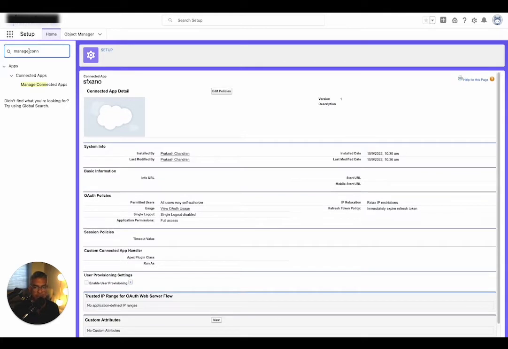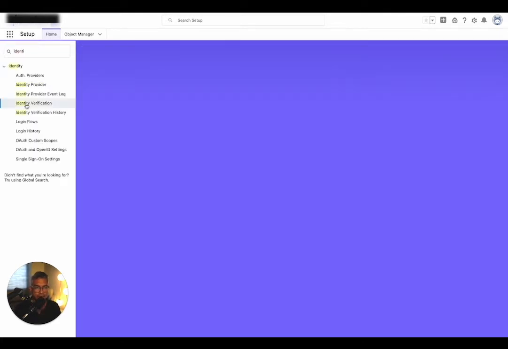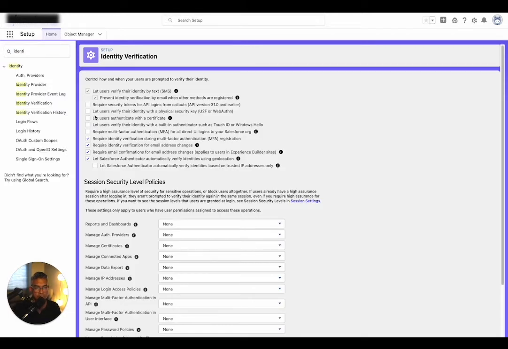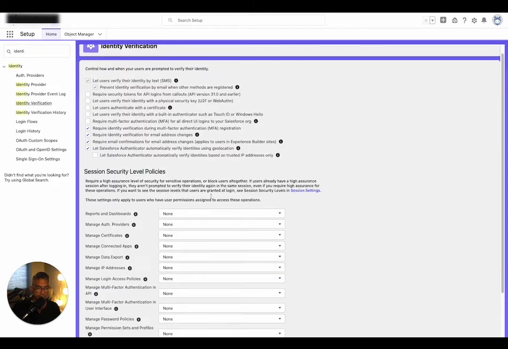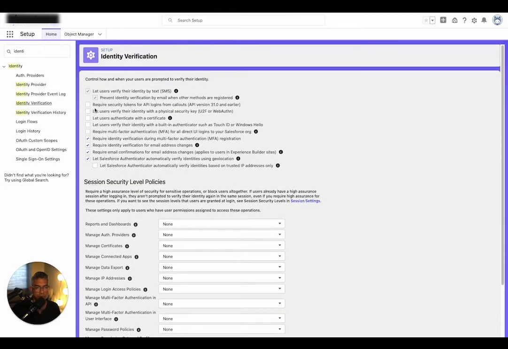And the last thing that I want to do is I want to type in this search box and set up identity verification. The reason why I want to go here is I want to look at the checkboxes here. So you obviously, again, will want to see which ones are checked. But if you have, for example, these top three selected, you're going to have to jump through a couple more hurdles in order to get this to work. So this is the setup that I have that gets all of this working properly.